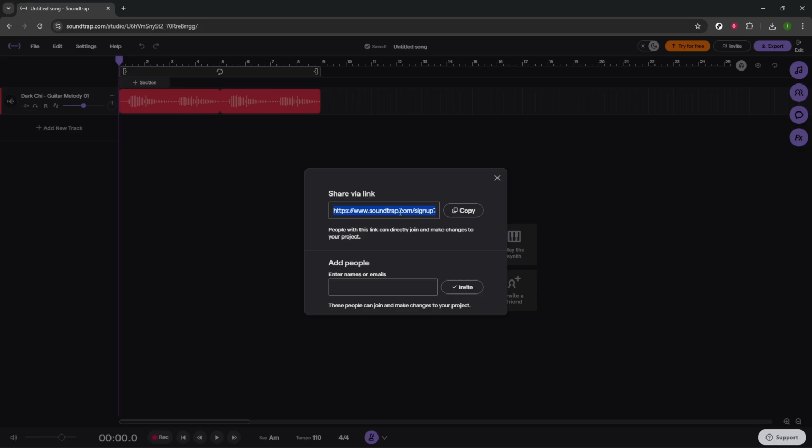That's it. You signed in, went to projects, opened your project in the studio, clicked invite, and shared the link. Now your teammate can collaborate with you in real time.